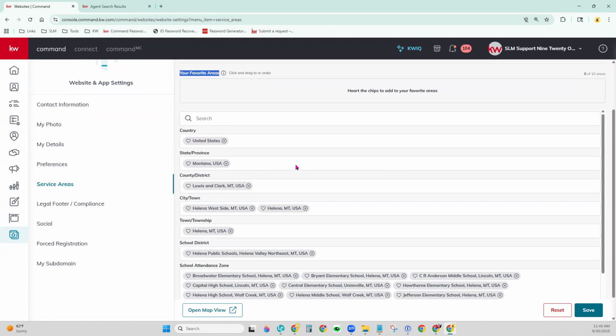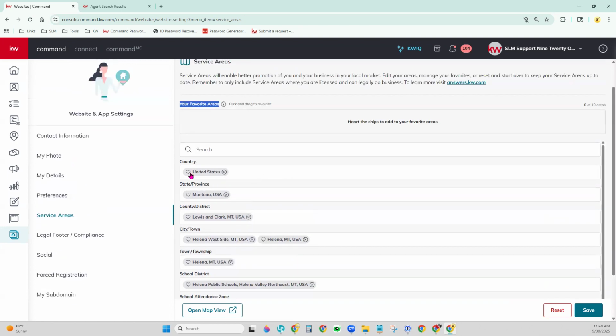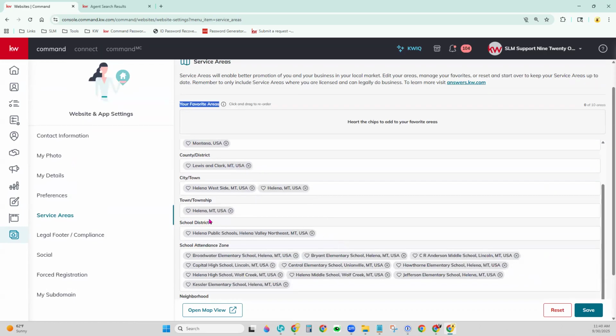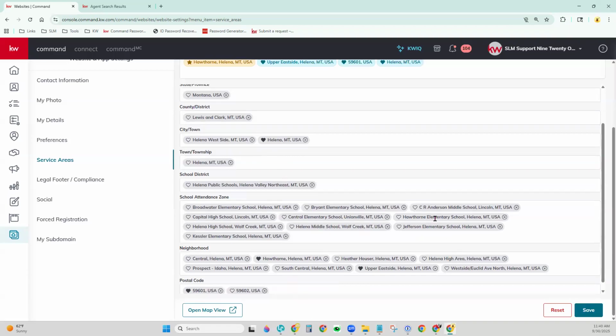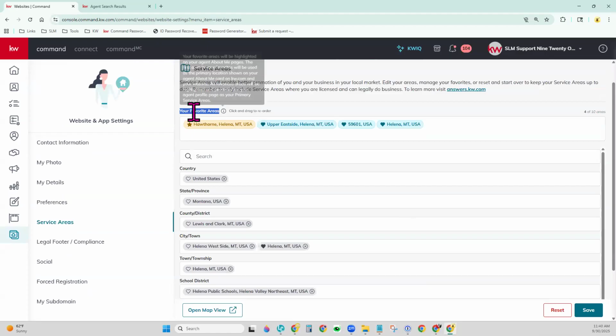But to add them to actually show on your profile, you can put a little heart beside them. You can see the hearts here beside the cities, towns, school districts, neighborhoods. So we'll just go ahead and start choosing the hearts on the ones that we want to show as favorites. And you'll notice them populating up here in the favorites area. The one that's yellow that has a star, that's your numero uno. That's your number one favorite. It is highlighted bigger and bolder than your other options, but they will all still appear on your profile.